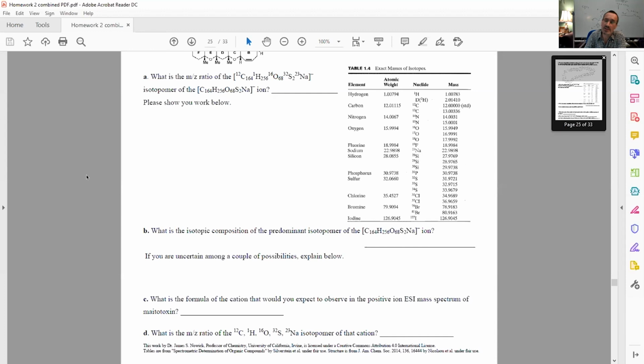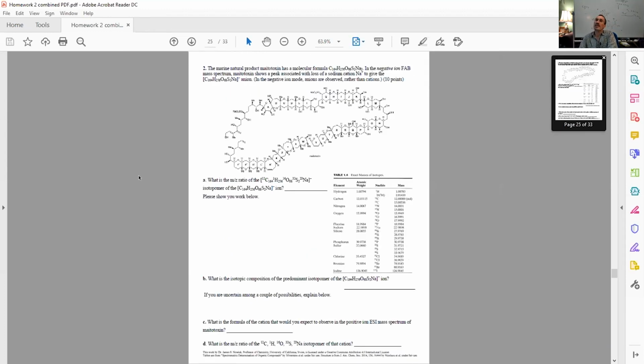And the one thing I'll comment that's on all of these problems is in the text, I use the term isotopomer, but the correct term is isotopolog. So we will keep that in mind. Maybe one of these days we'll figure out whether we can correct the PDFs.